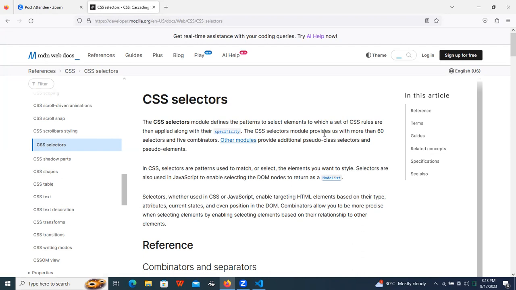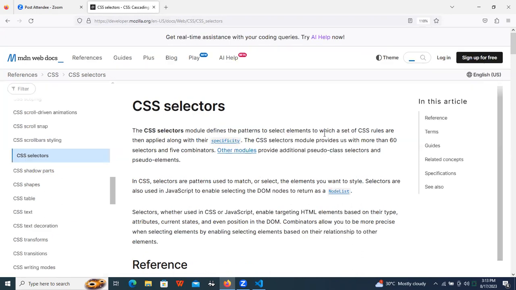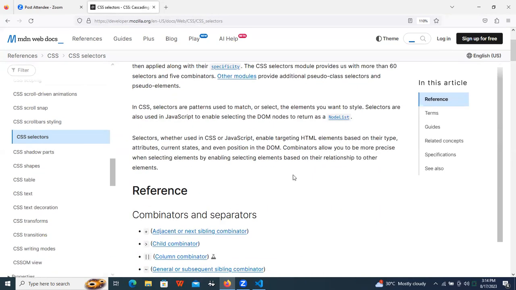And this is always updated. The latest scenarios and the latest code and the latest concepts will be available here. Okay, so can you see and observe what different kinds of selectors are available from the documentation? Let's try to read something. The CSS selectors module defines the patterns to select elements, to which a set of CSS rules are applied along with their specificity.